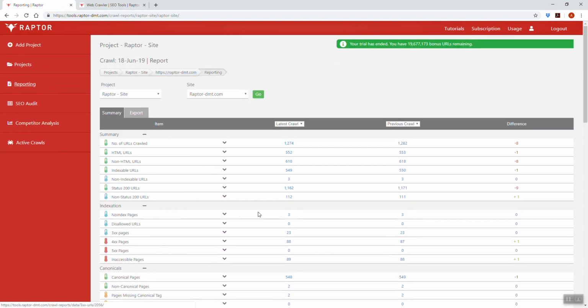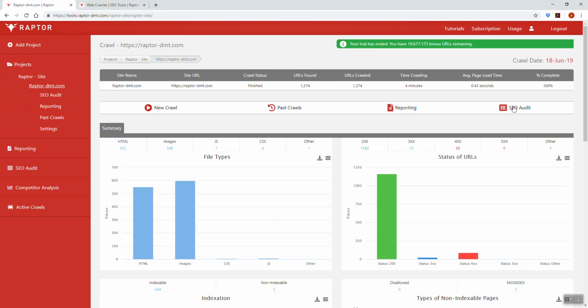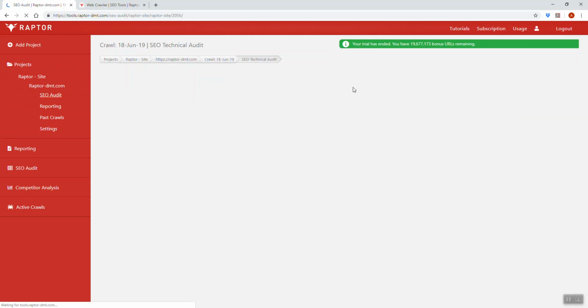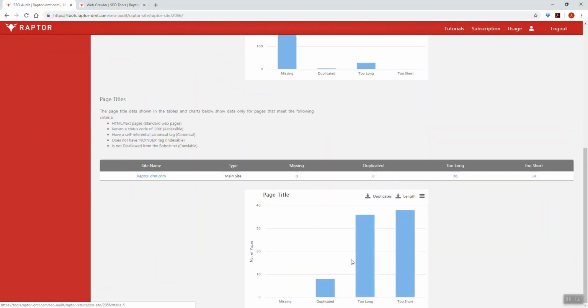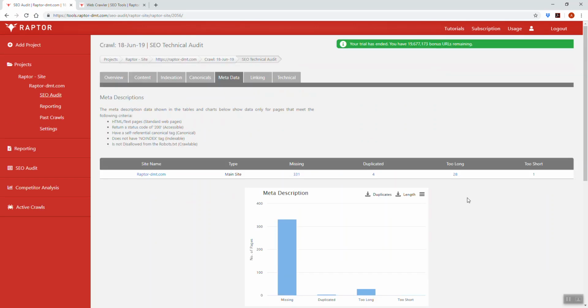But you can also go to the site dashboards, which you can navigate to from the site link within the breadcrumbs at the top here. Go to the SEO audit section, and from here you can click the metadata tab, and that will give you a nice visual breakdown of any of the page titles that are missing or too long or too short, duplicated and so forth. You can also download the duplicate sets. You can download the raw data as a CSV, and you can also download the chart in any of the formats that you want in order to include them in any report that you may want to build for a client or for your boss.